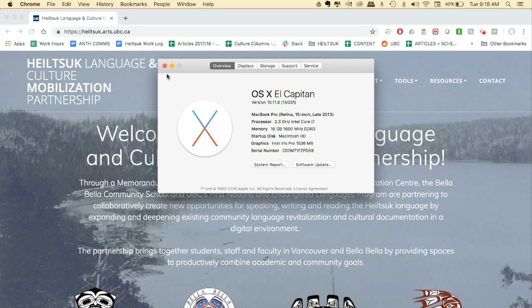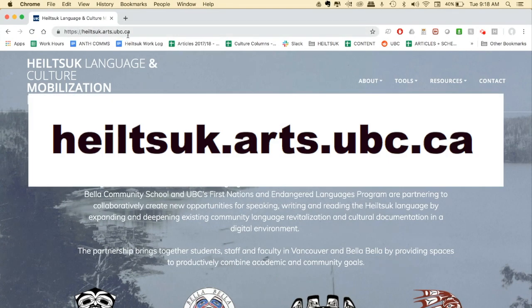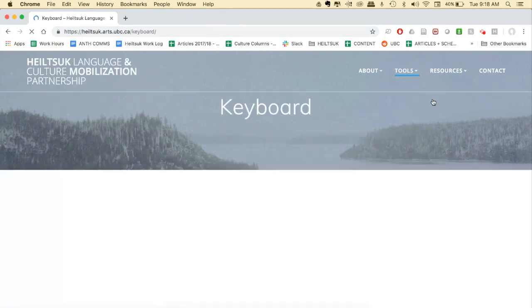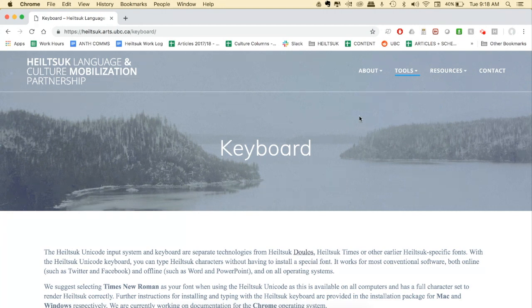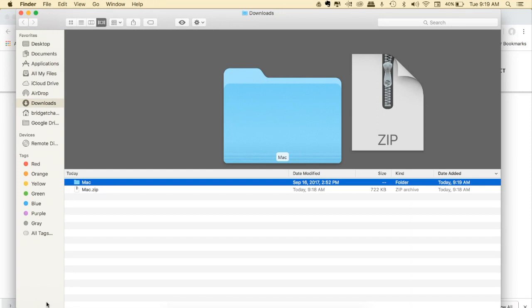Once you've made note, exit that window and go to heiltsuk.arts.ubc.ca. Then, under the Tools section, click on Keyboard. Once on the keyboard page, scroll down until you see Mac. Click on Mac. This will download a zip file that has all of the necessary things you need to install the keyboard. Click to open the file.